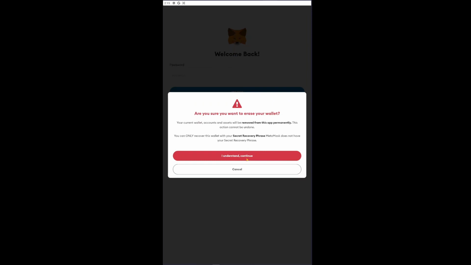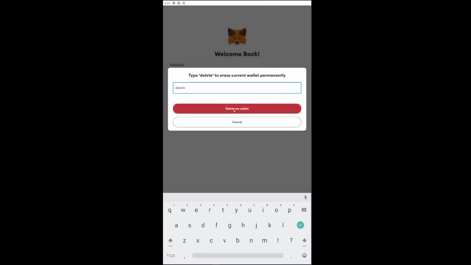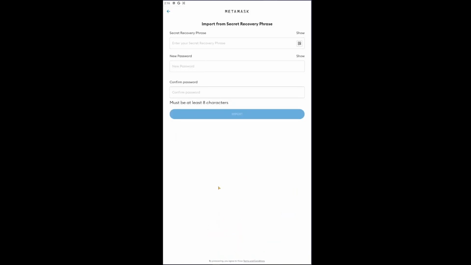Now, if you wish to proceed, you want to click on I understand, type delete, click on delete my wallet, and after deleting your wallet right here, you could import using the secret recovery phrase, or you could just create a new account entirely. But let's just say that you have saved up the recovery phrase. So you want to click on import using recovery phrase right here.